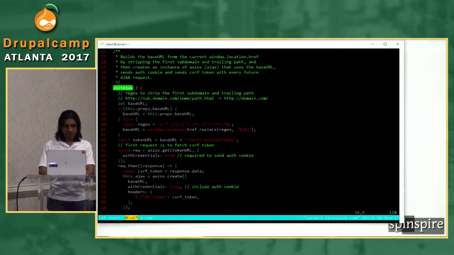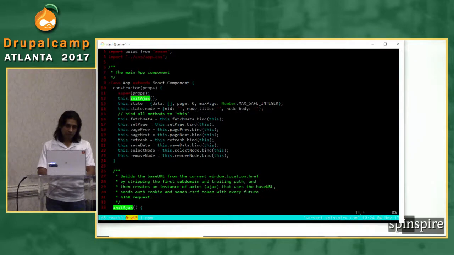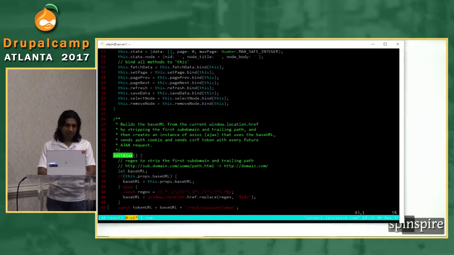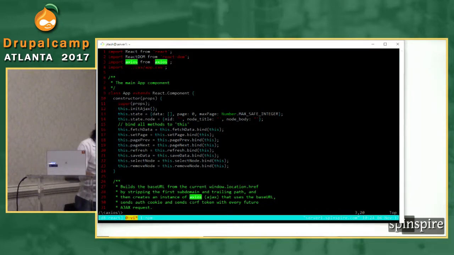show you here. So this is my ReactJS code. This is my app component, the main ReactJS component. It has a constructor. And in the constructor, I say this.initAjax, initialize AJAX. So when you are initializing AJAX, by the way, I'm using Axios. Axios is the preferred AJAX library for Drupal, for ReactJS.